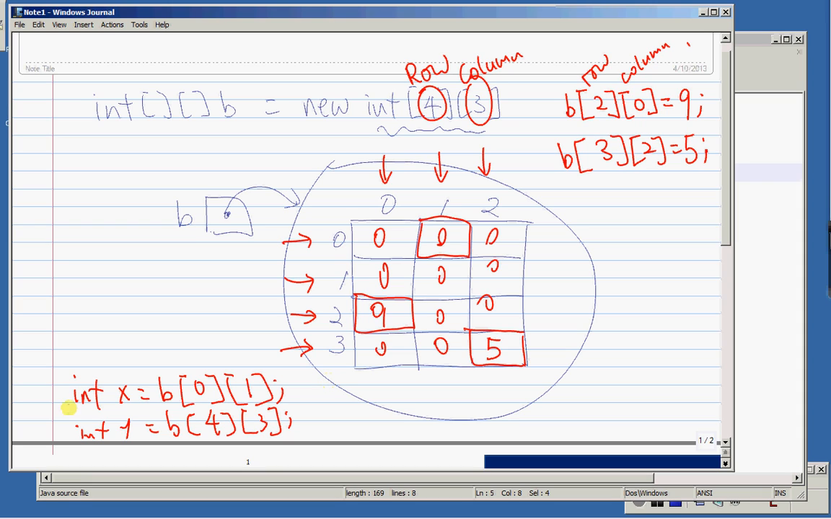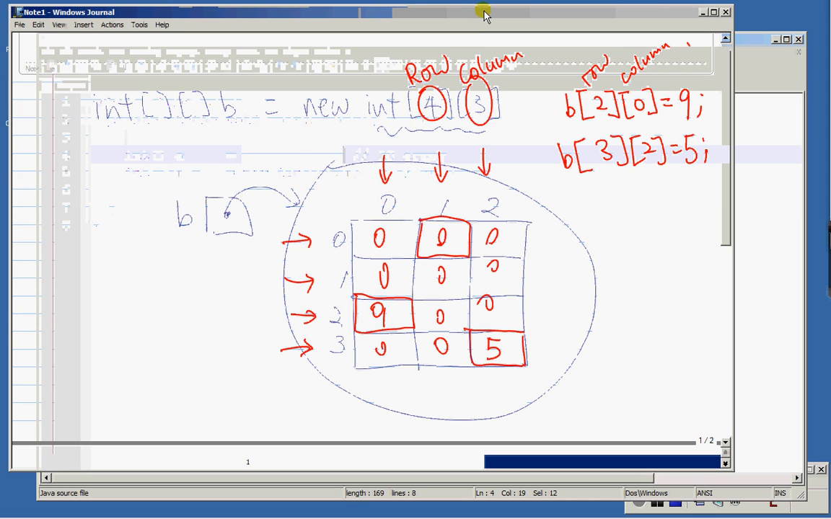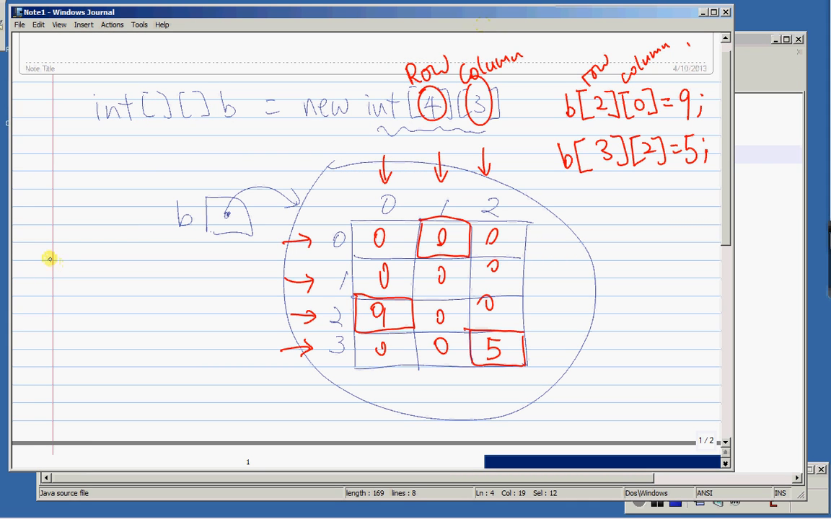Now, what does length mean here? You know that for a 1D array, it is quite straightforward, right? For a 1D array, in this case, a.length will give you 5, the number of slots. What about b.length? Now b.length gives you 4, not 12. b.length gives you the number of rows.